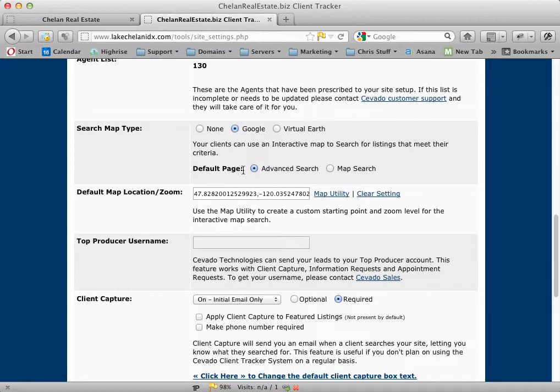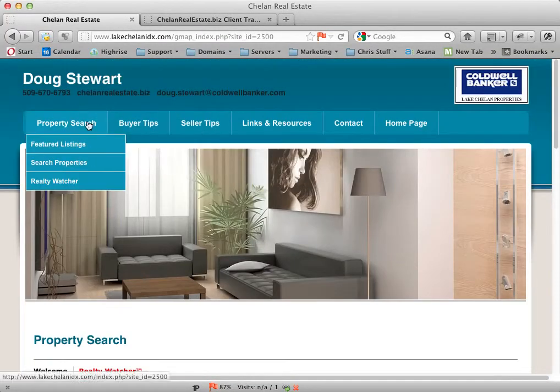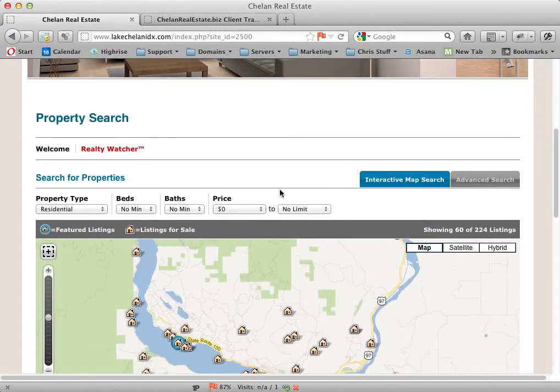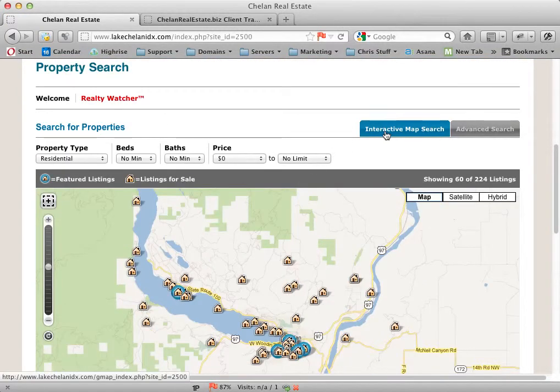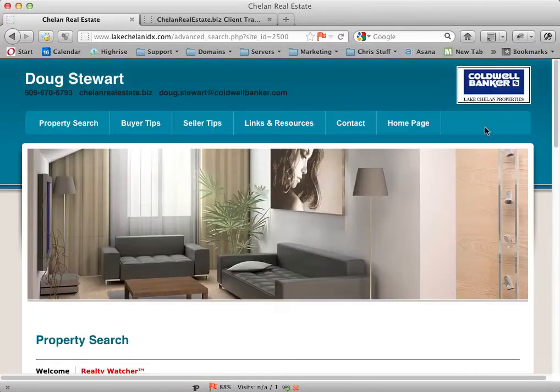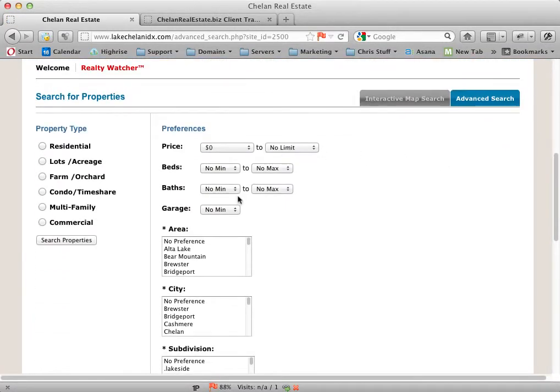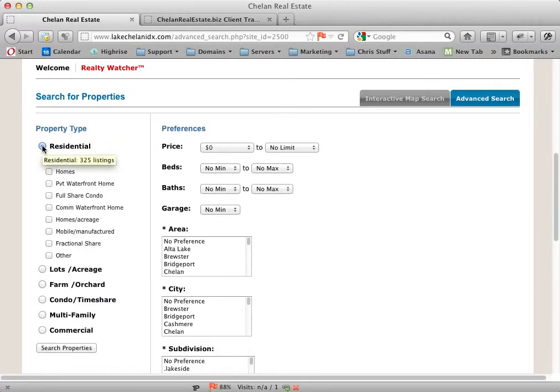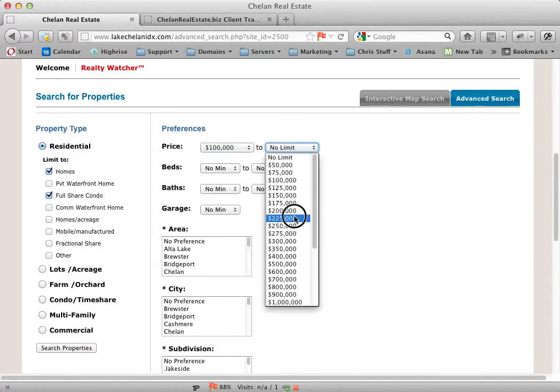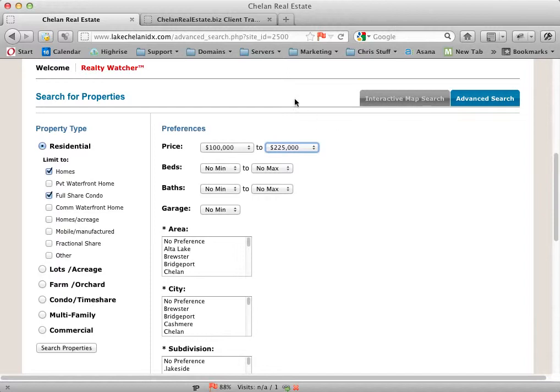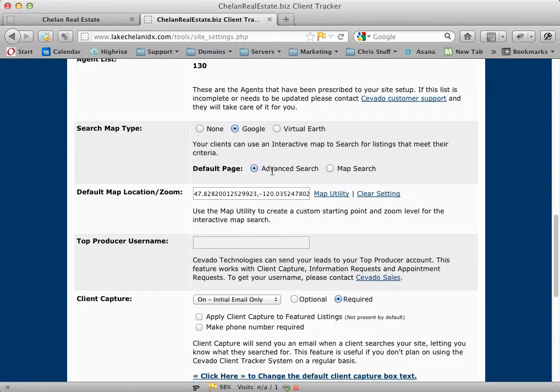The next one is, with your search page, which is the default? Is it going to be the advanced search or the map search? So when somebody clicks on property search, they're going to get one or the other. If it's interactive map is the default, they would come here first. If advanced search is the default, they would come here first. I always suggest coming here to the advanced search. I like leaving that as the default. That way they can really get granular and decide what things they need to search for and what's of interest. The map search is great, but I like to have the default to be advanced search.